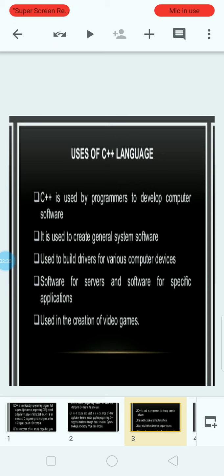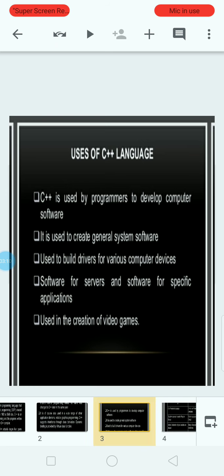Now, what are the uses of C++ language? C++ is used by programmers to develop computer software, and it is used in the creation of video games. It is used to create general systems software, and it is used to build drivers for various computer devices. Using this we can create software for servers and software for specific applications.